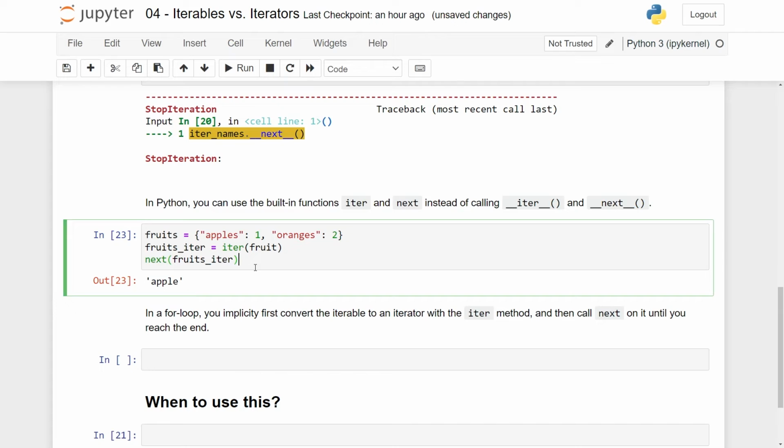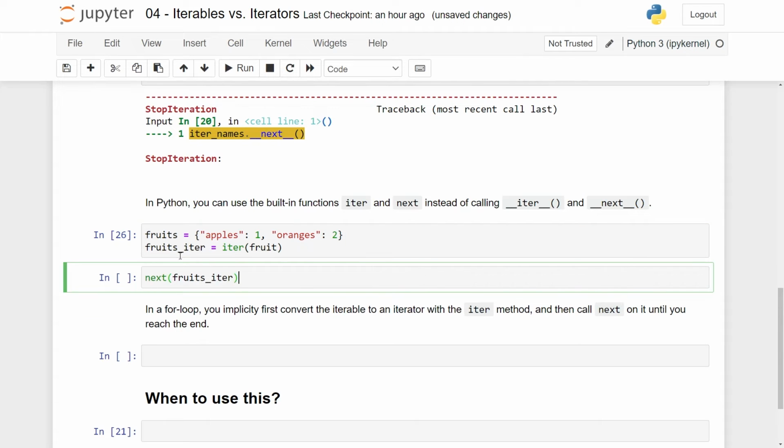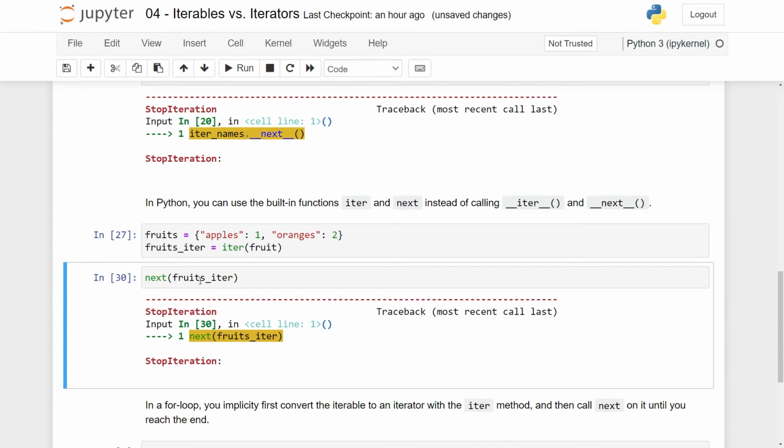And if I run it multiple times, I'll still get apple simply because now I have everything in the same Jupyter cell. So now every time it gets initialized again. But if I decide to move this, let's just copy this, move it down here, first run this cell, then run this, then I get first apples, then oranges, and then of course the stop iteration.